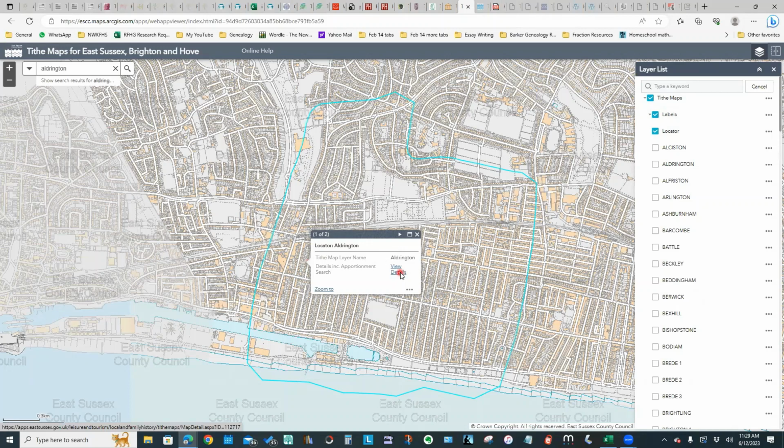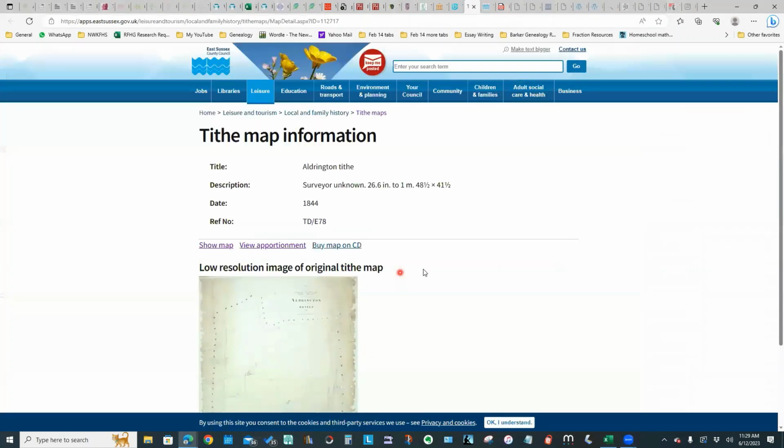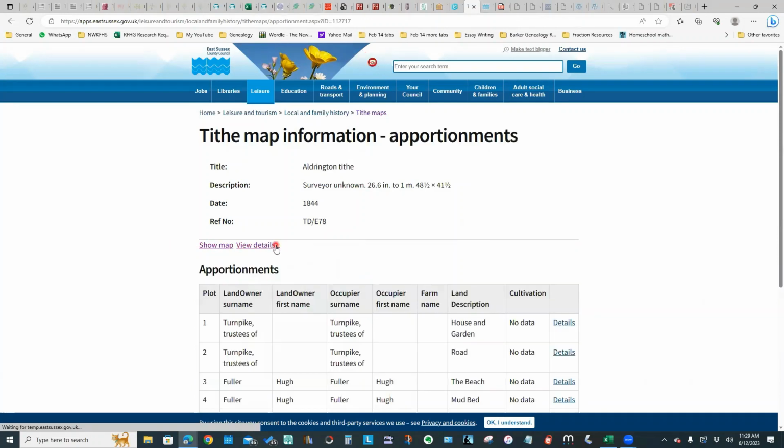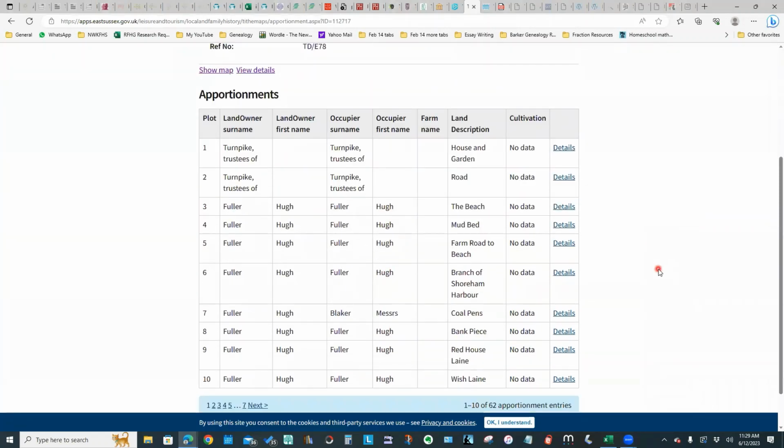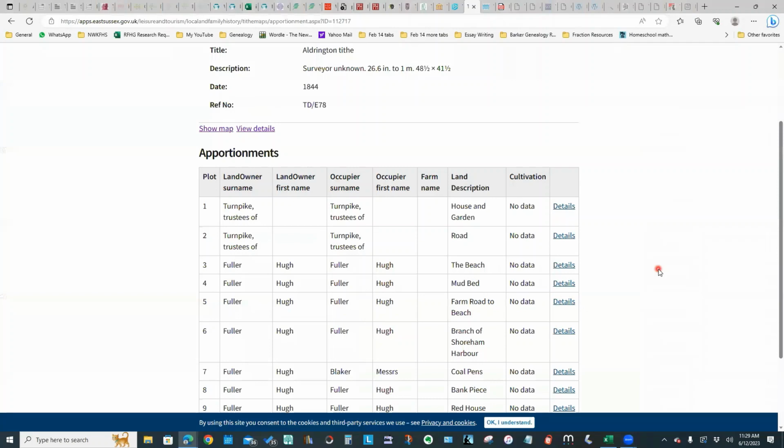And if I say view details, and now I want to view apportionment, so I can either show the map, or I want to view the apportionment. This is all the details of the apportionment records.